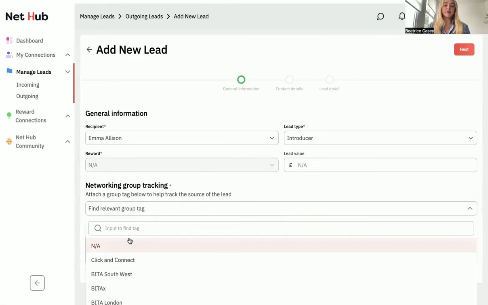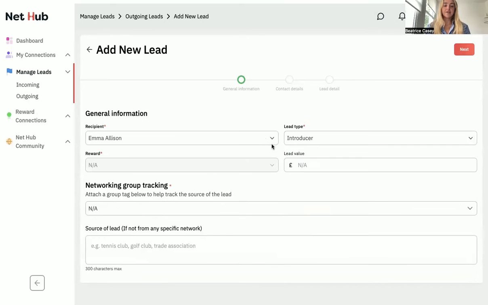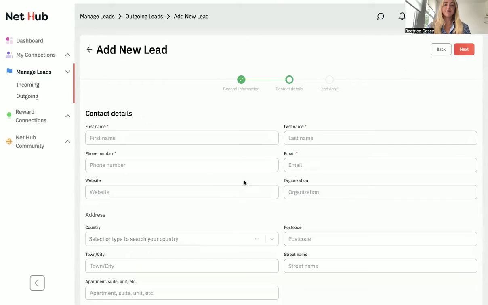And if we're both members of the same networking group, he can select it here. Or if we're not, then he can select not applicable. And then Robert will enter my details as John in here. And then when I contact Will, I can mark the introducer lead as actioned.